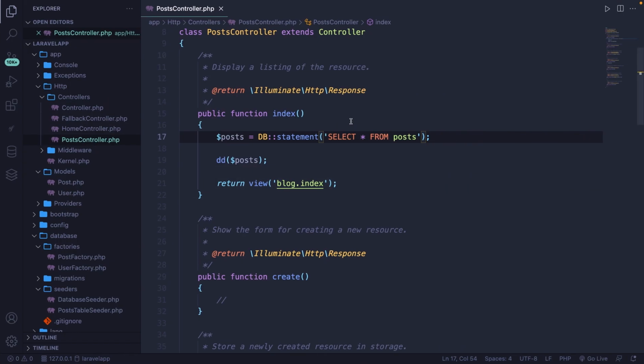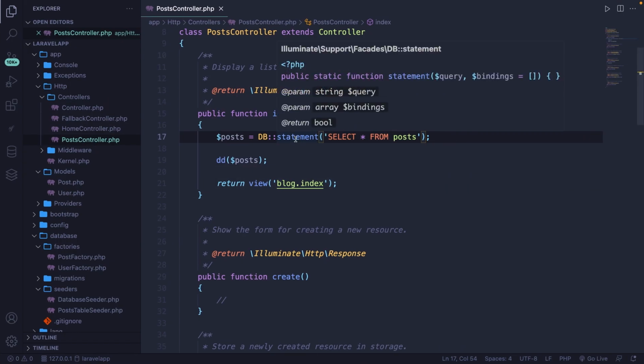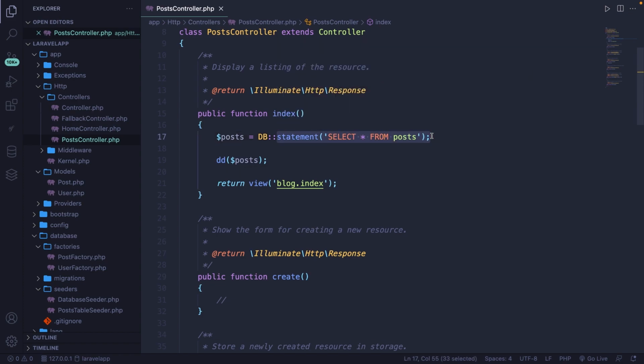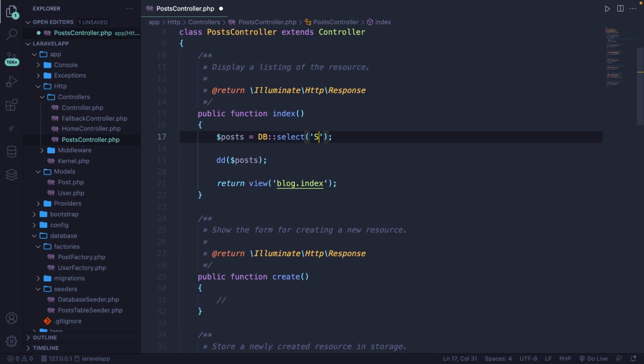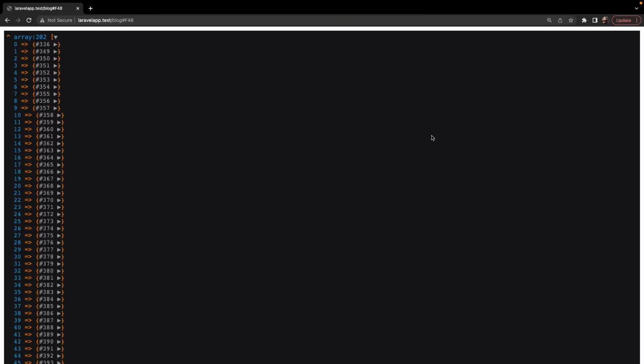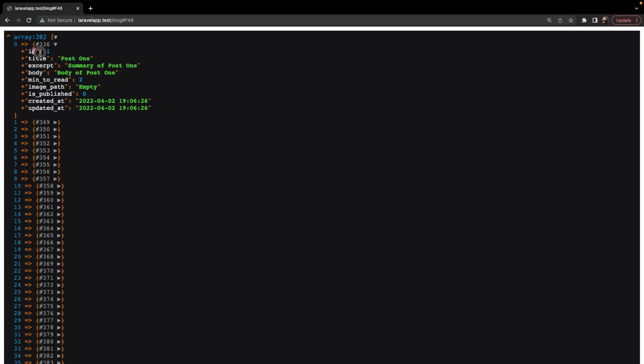Whenever you want to select rows from the database, it's better to work with the select method rather than the statement method. So let's replace everything from statement with select. And what we're going to select is, once again, everything from the table posts. Save, and let's navigate back, refresh it, and this is the output that we need. We have a total of 202 rows, and if we open them, we have ID number 1, title of post number 1, and the rest of the data.